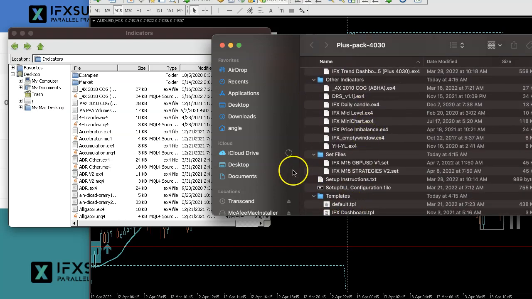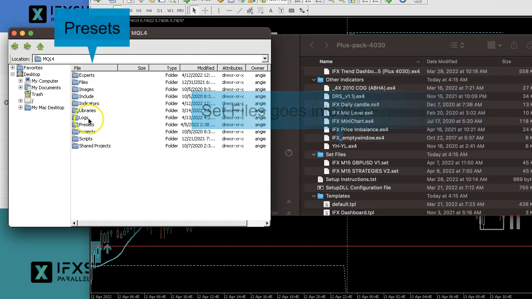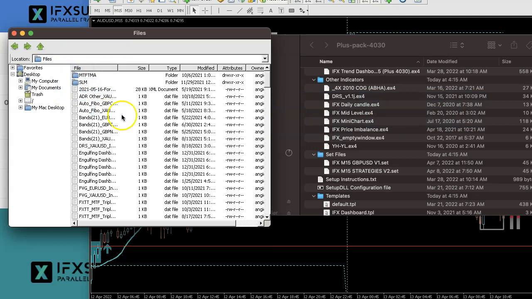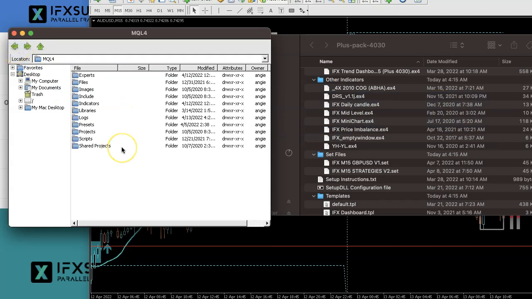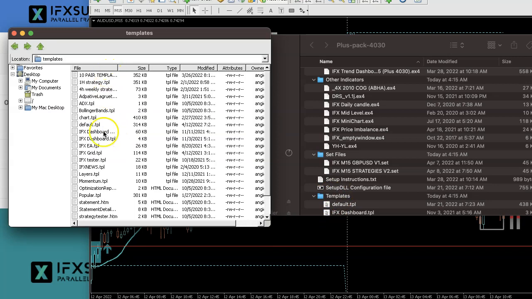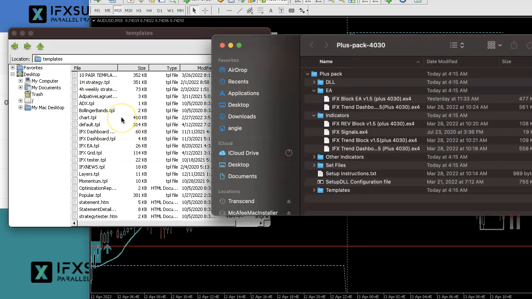Where are you going to put those files? You can put them under logs, or under files, pretty much anywhere you can find them in the future. You can even put them under tester in here. Pretty much anywhere. The templates, however, you do have to put under the templates folder in here. So we have different folders for different things on the MT4.